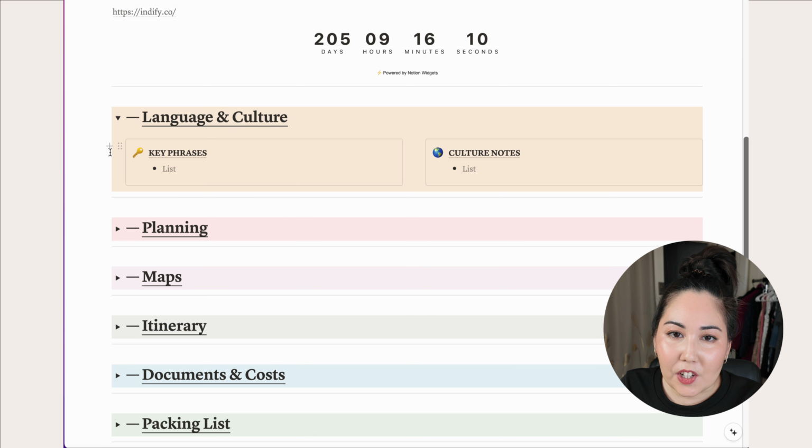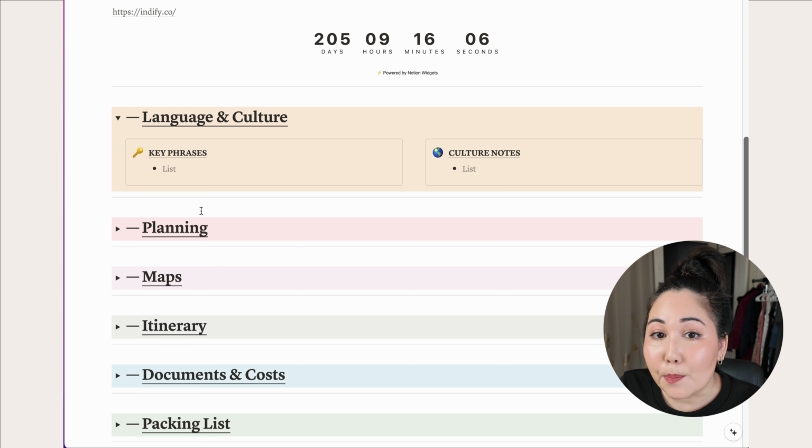First thing, I have a section called Language and Culture. And when I open this up, you'll see two simple sections.